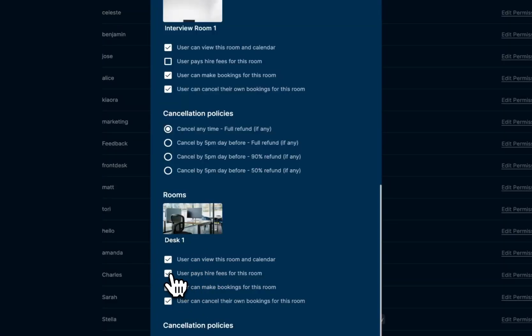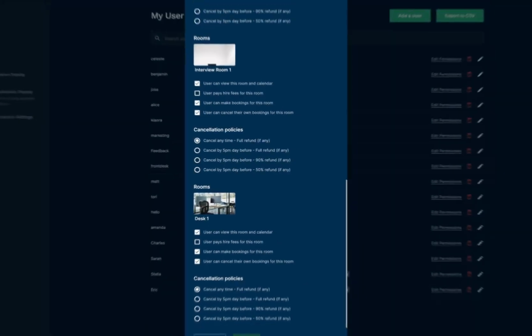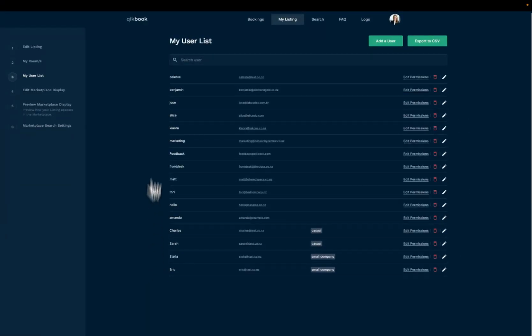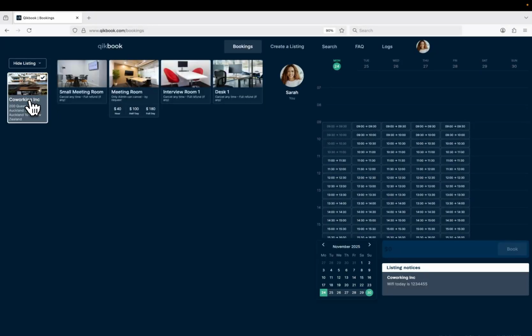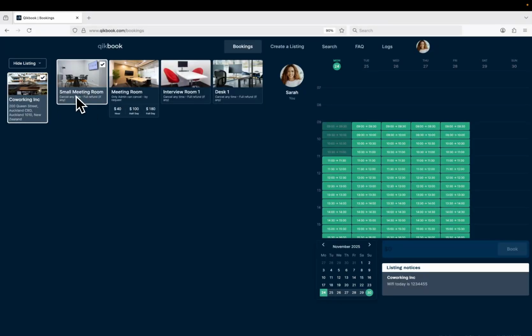She can cancel at any time. And same for the desk. We'll say that she can have that free and she can cancel anytime. Save those, and let's go back to Sarah. Now if we refresh, we can see Sarah can now see the small meeting room. She doesn't pay a fee. There are no higher fees showing.